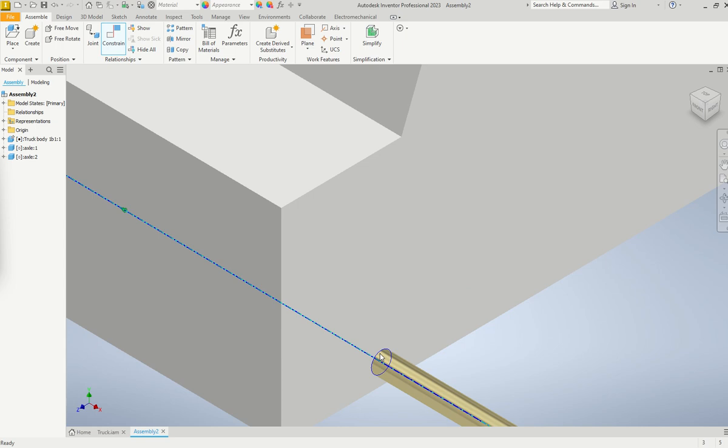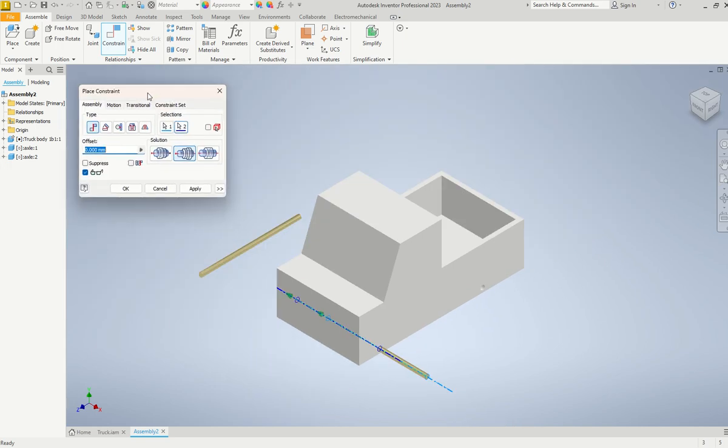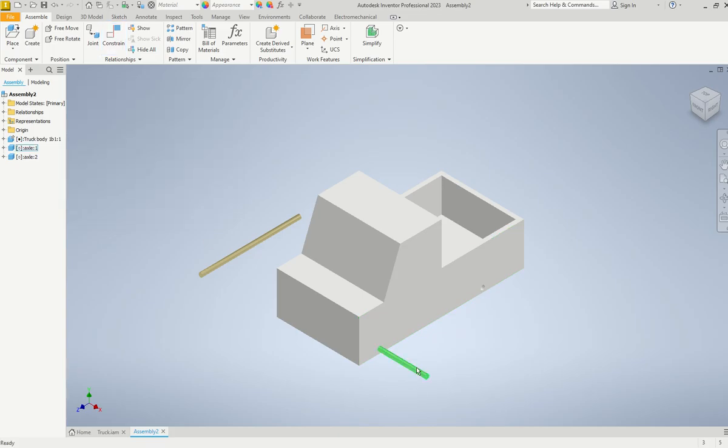So if I hover over that hole, I also get a center axis. So I click there, and you see now I've told the software that I want those two center axes to be lined up next to each other. So I can just click apply, and that's that lined up. If I just get rid of this for the moment, you'll see that that center axis is always going to be lined up with the other line there, but can still move side to side in the truck body.